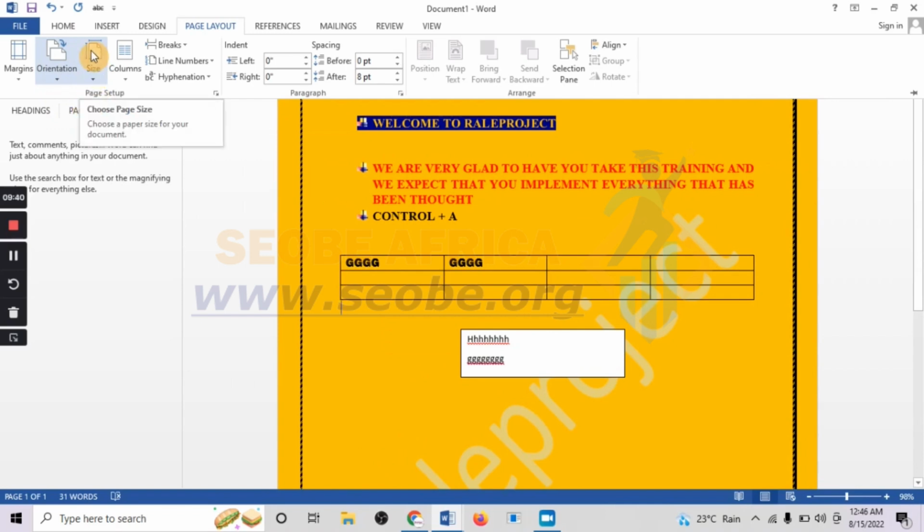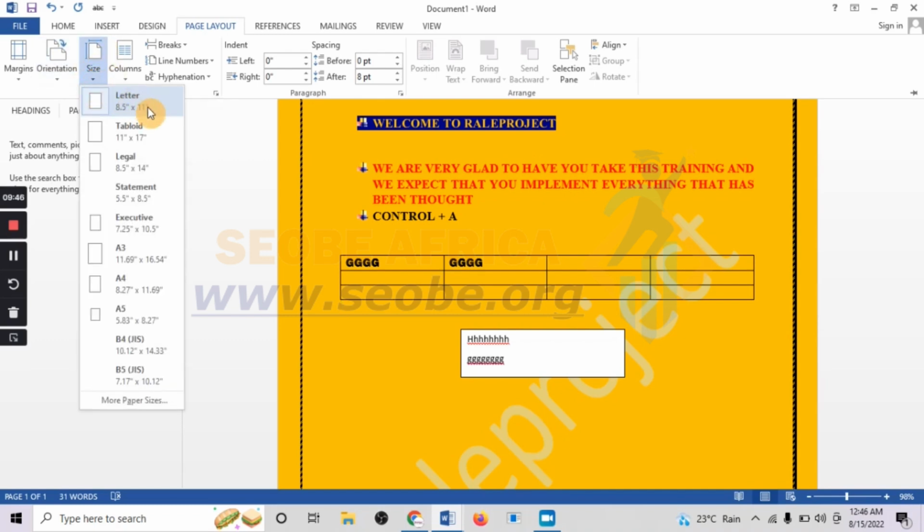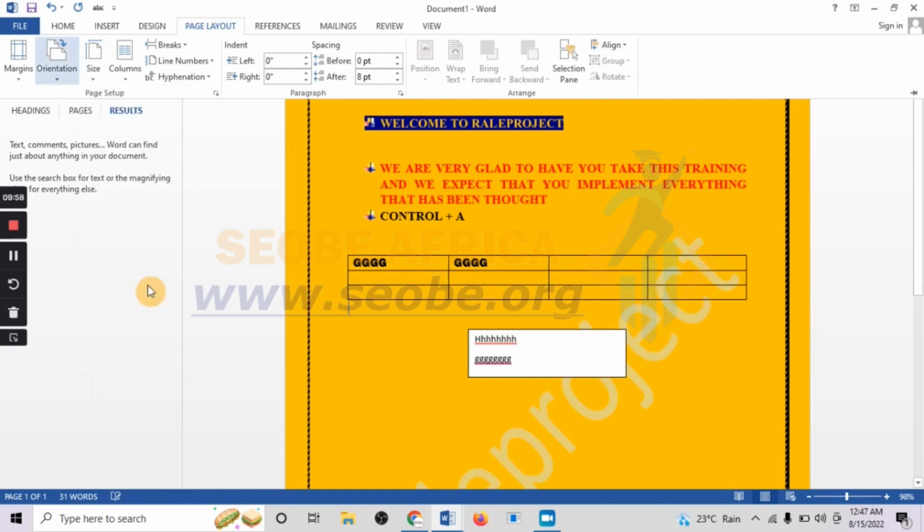Going forward, the next thing I want to show you under page layout is the size. Now the size, I'm using letter, but I don't want to use letter, so I will search for the particular size I want to use. Now I want to use A4, so I'm just going to come down here to where we have A4 to select A4.